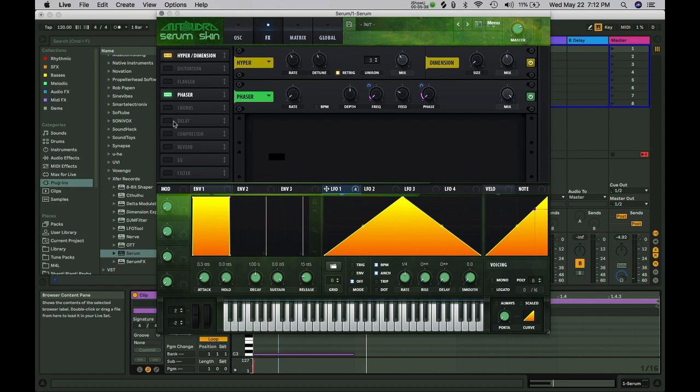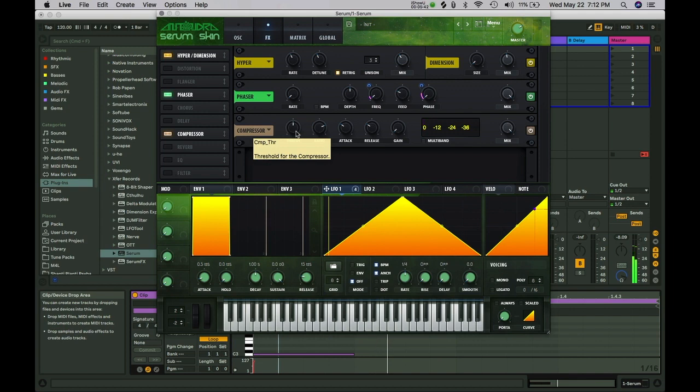So you can have a lot of fun with that, and we could compress it a bit. The more you turn up that threshold, the more it's going to compress along with how much ratio you have, and then you can make up for it with the gain here.